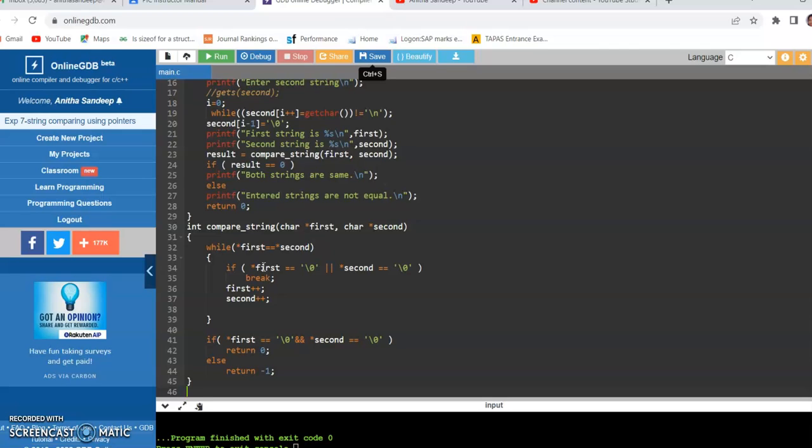So if any of the strings is completed, then I'll be terminating the while loop. Otherwise, I'll be incrementing the first and incrementing the second pointer. So this will be repeated as long as the first pointer is pointing to the same character which is pointed by the second pointer. If this is not the case, then I'll be coming out.